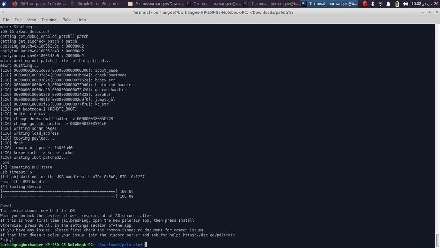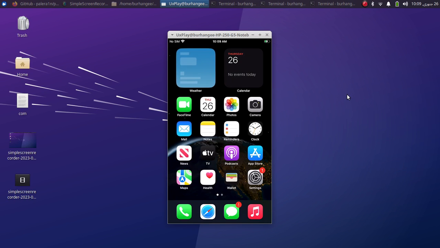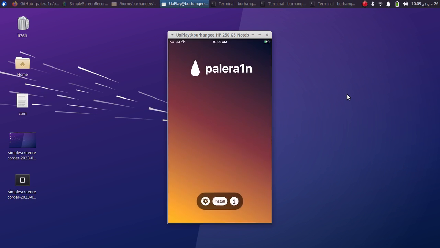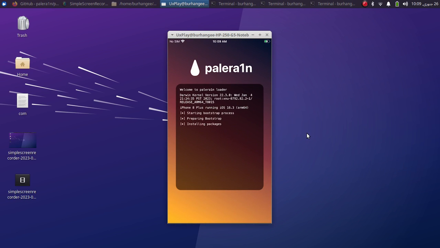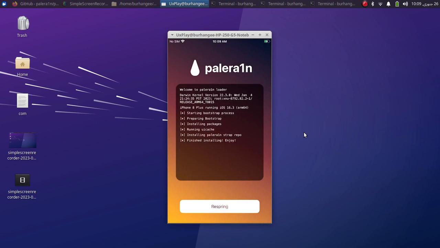Alright, so when your device boots up, after 30 seconds, it will automatically respring and you will see the Palera1n app on your home screen. Alright guys, as you can see, we have the Palera1n loader here. You can see the version 16.3 iPhone 8 Plus. Just hit install, always allow, and then respring.